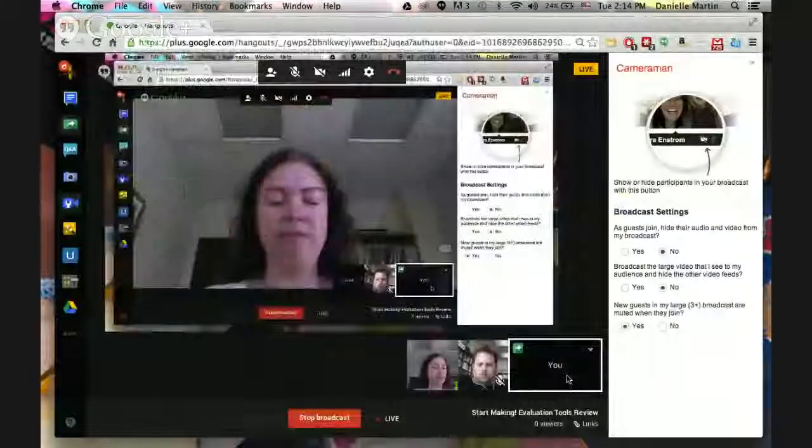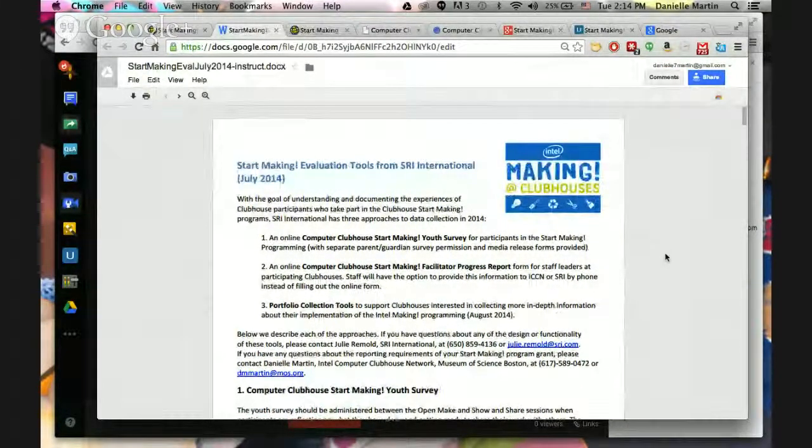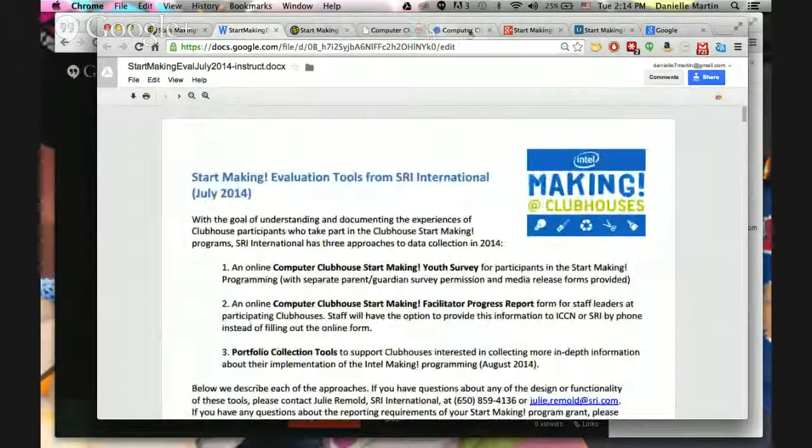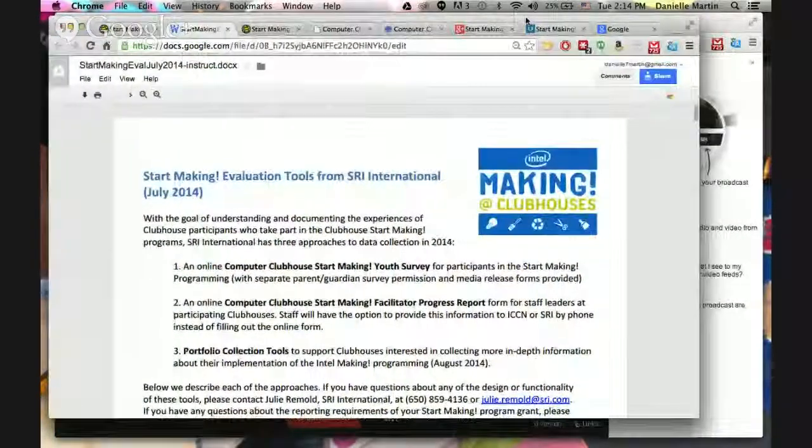So starting with that document, which I recommend just opening now and following along with, we give an overview of what the three tools are that we're using for data collection this year in the Start Making evaluation. The first is a youth survey for youth participants in the Start Making programming. The second is a facilitator progress report, which is basically a form that each clubhouse should be filling out as they work through the Start Making programming. And the third is some guidelines for portfolio data collection that we'll talk about also today.